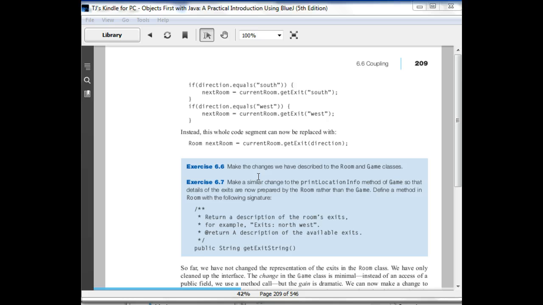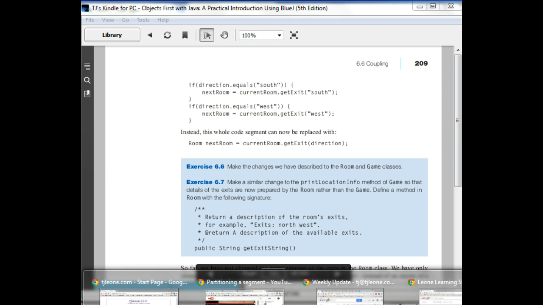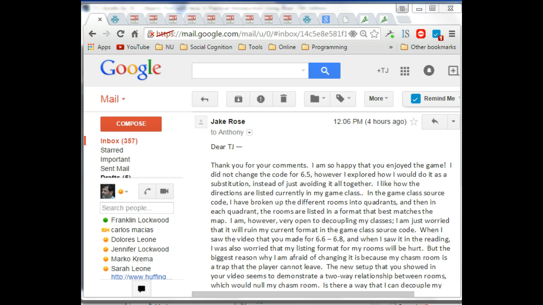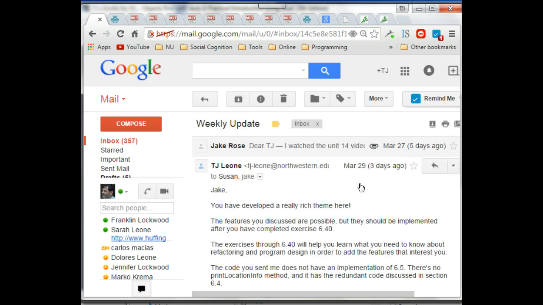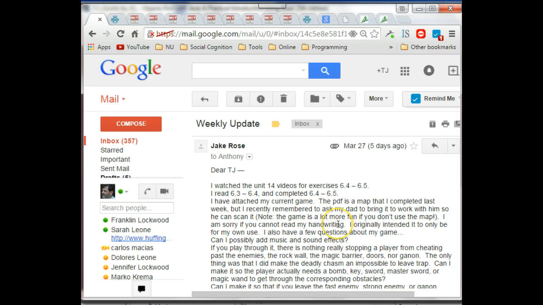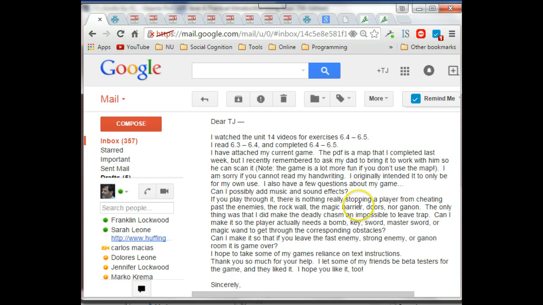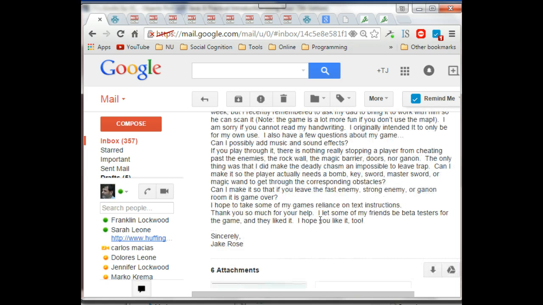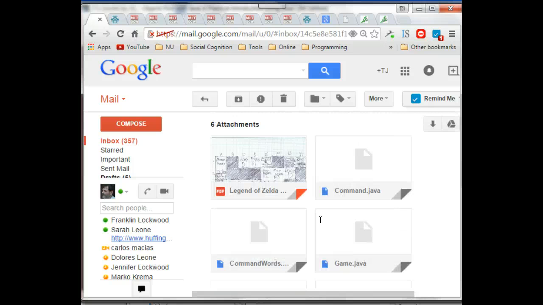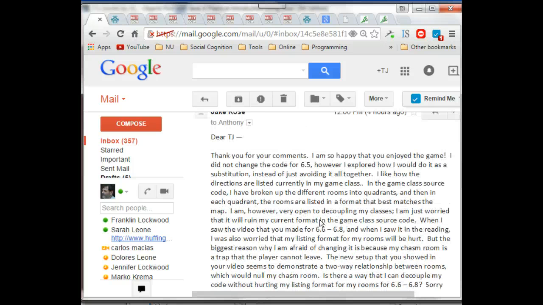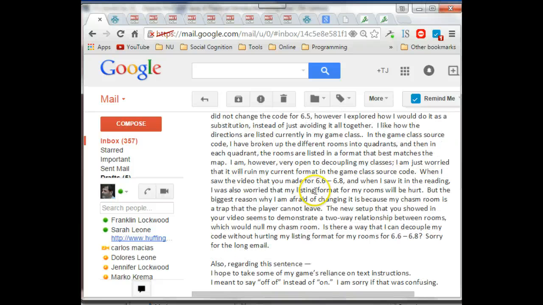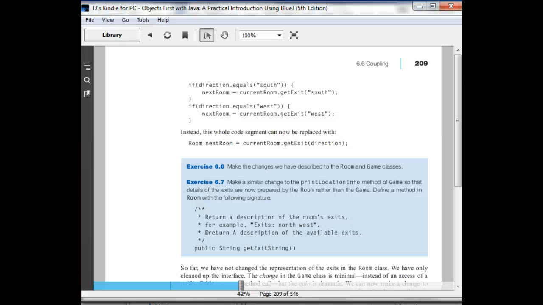When you emailed me earlier, you mentioned a number of really good ideas that you'd like to implement at some point. All the exercises up through 6.40 are really setting you up so that you'll be ready to implement stuff like this. Okay, so let's take a look then at 6.6.